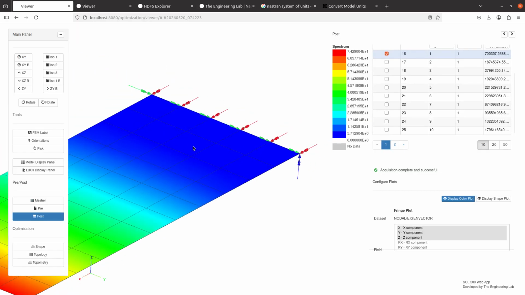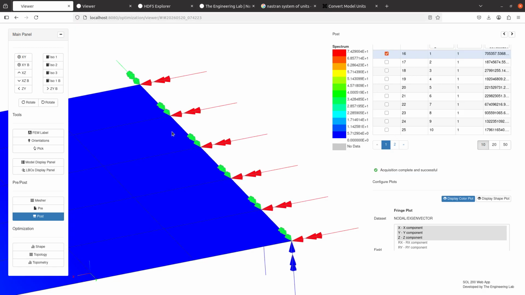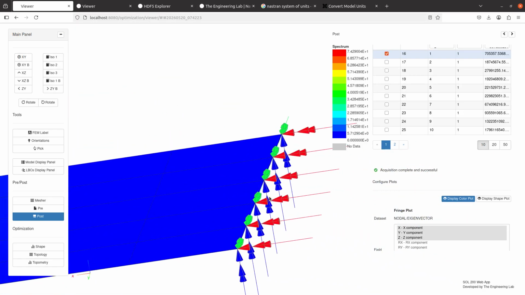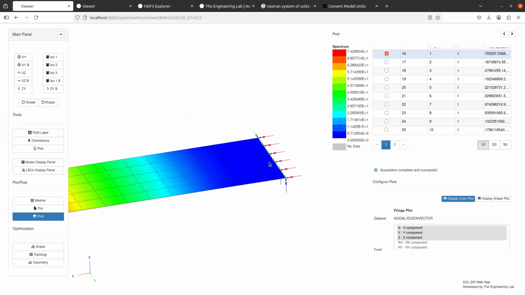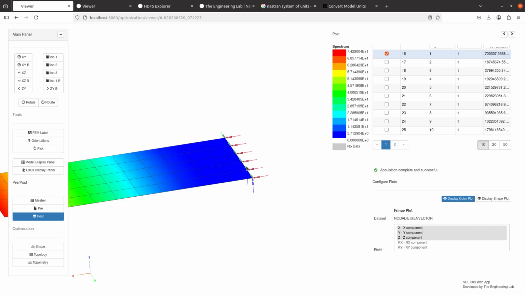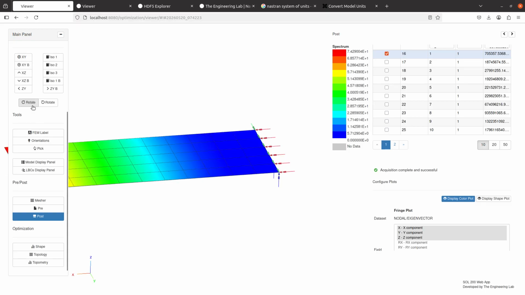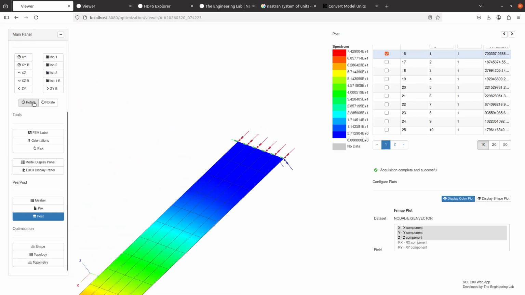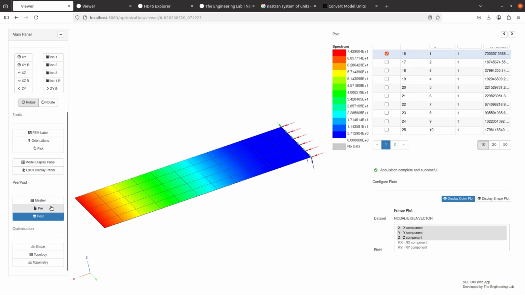So what I've done now is include the support in the analysis. I've assigned it to a subcase, in this case the above subcase level. This support prevents translation along all 3 directions, the X, Y, and Z directions. And the supports prevent rotation about all 3 axes, the X, Y, and Z. So this plate is in equilibrium.